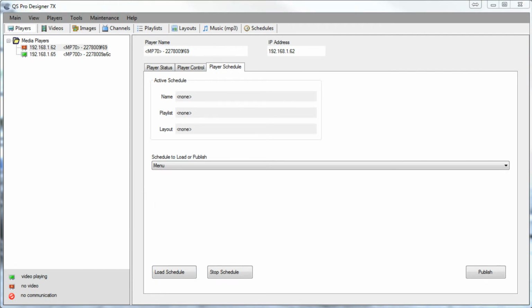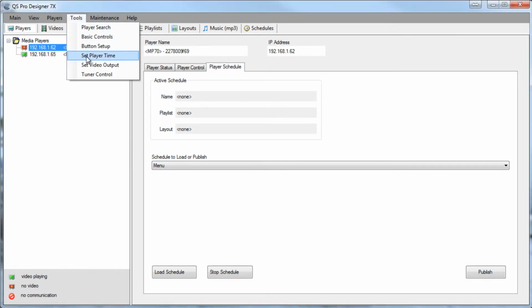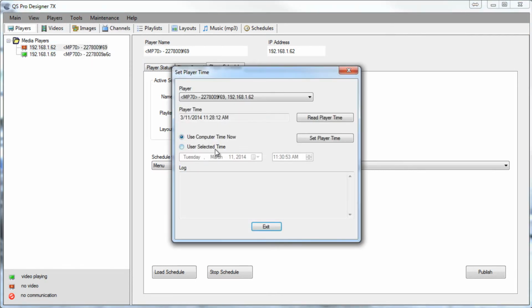When using scheduling, you're always going to want to make sure your clock is set properly. We can do that a couple of ways. One, if you go to Tools and you do Set Player Time, you can set the time manually, or you can set it with the local computer that you're running now. You can hit Set Player Time, and that'll set the time on the player, and you can read it back just by hitting read player time, and it should show up here.